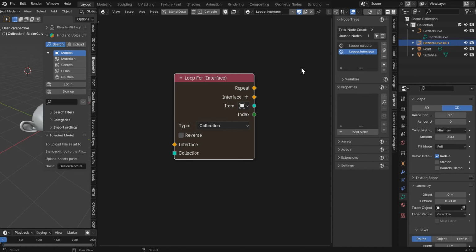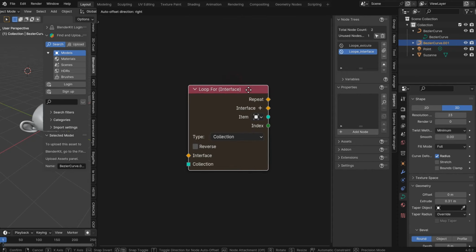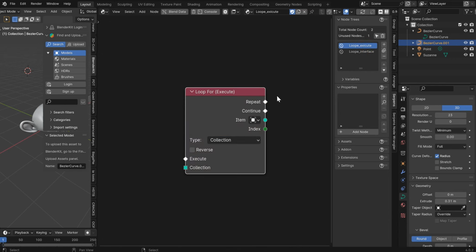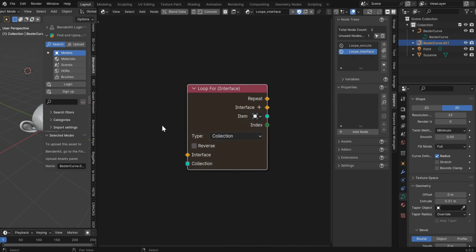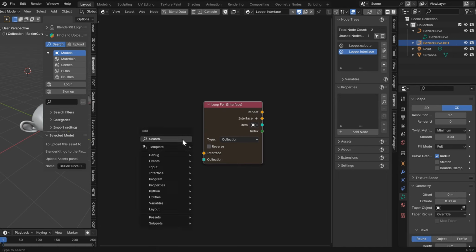Welcome everybody. We're going to be going over how to use loop fors in the interface and in execute. I'm going to start off with the interface loop. Very easy tutorial. I'll be using Blender 4.0 and I'll be using Serpens 3.3.3.